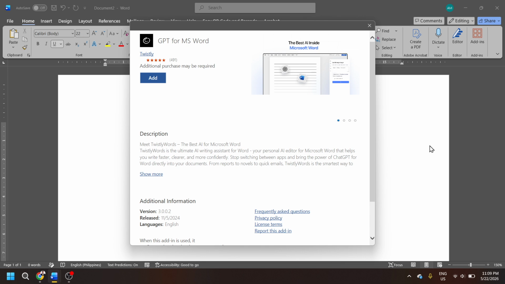When the results appear, look for the ChatGPT add-in listing. As a quick tip, you can glance at the description and ratings to be sure you're selecting the correct one. Once you've located it, click Add.